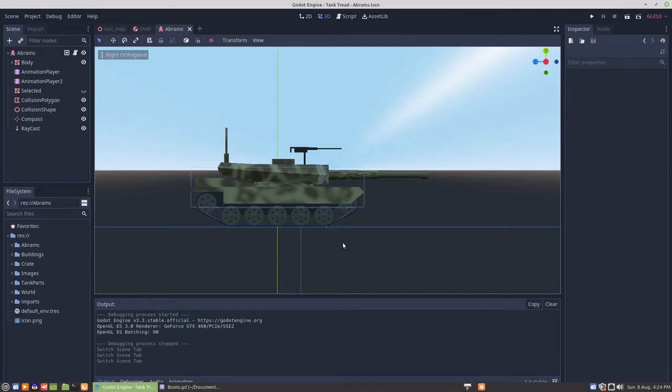Hello, my name is Arthur, and in this video we're going to briefly talk about the orientation of models exported from Blender.